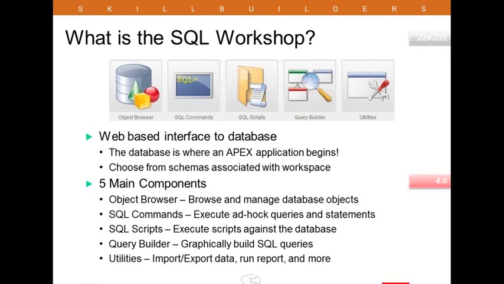5 main components we'll find in the SQL Workshop. On the left of the image above, we see the object browser. That basically allows us to both view and make changes to various database objects. We have the SQL commands window. Think of that as the online version of SQL Plus, the command line tool. SQL scripts allows us to execute scripts against the database. That's a lot like the SQL commands window, only it's a collection of statements that are designed to be executed as a set rather than individually.